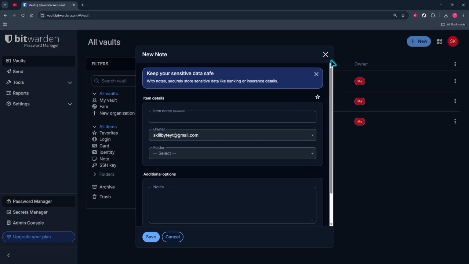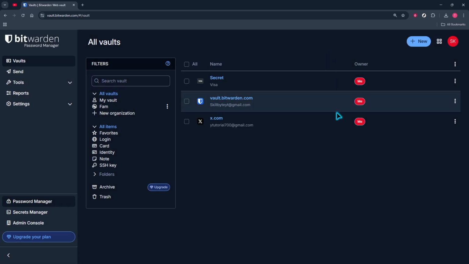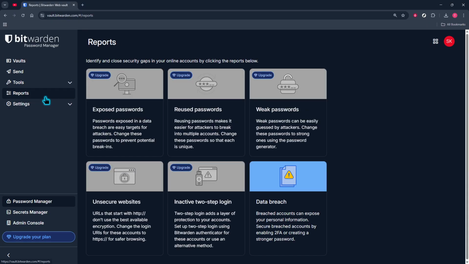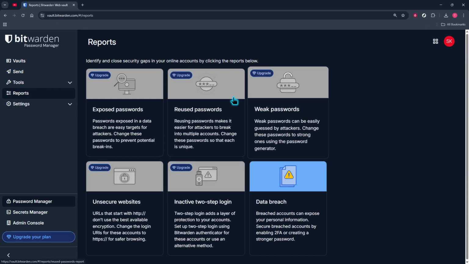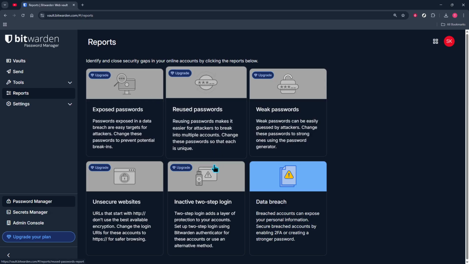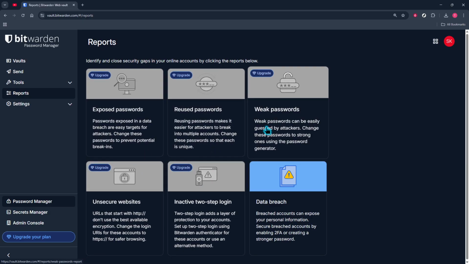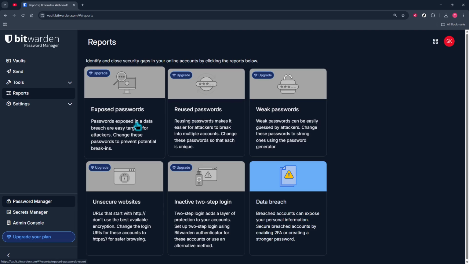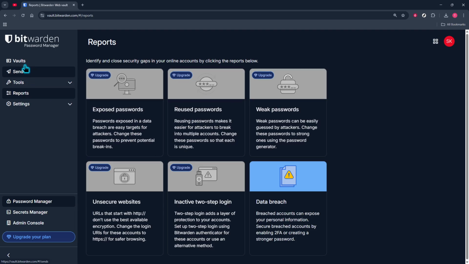Make a habit of regular maintenance. Update expired cards as soon as you receive replacements, change banking passwords periodically, and remove accounts you no longer use. In Bitwarden, review your security reports to spot reused or weak passwords and address them promptly. A quick monthly check keeps your vault accurate and reduces risk.